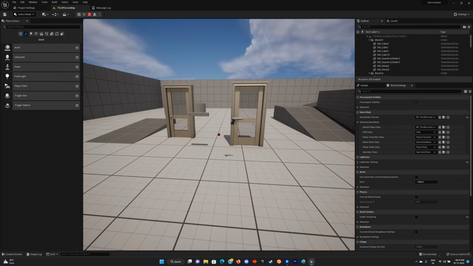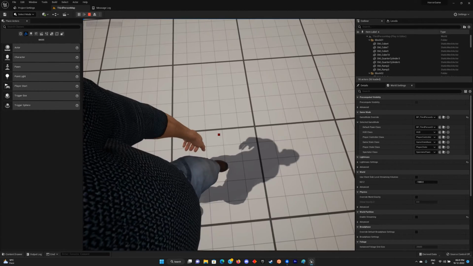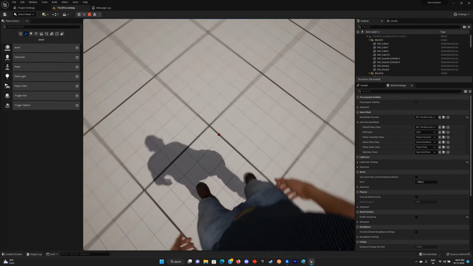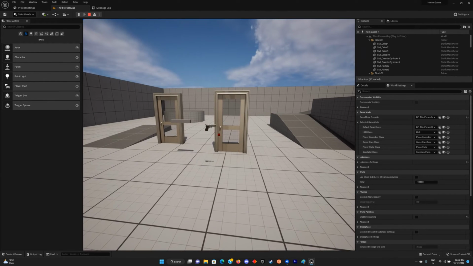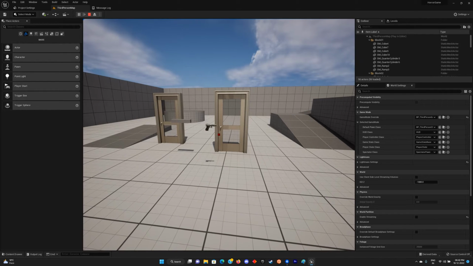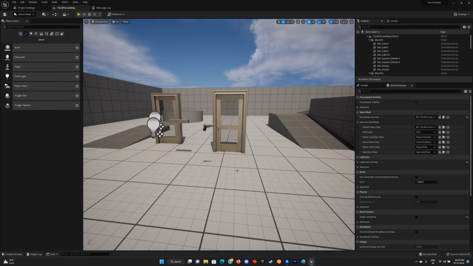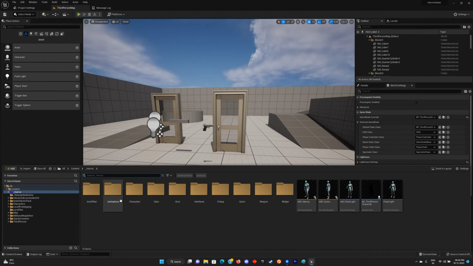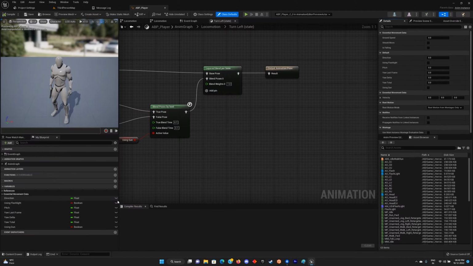Hello everyone. So in our last lecture, we finished with fixing some of the bugs that we had. And in this lecture, we'll be finally implementing the aim offsets using the transform bone nodes in our animation blueprint. Okay. So for that, let us first go ahead to the animation folder and open up the ABP player.